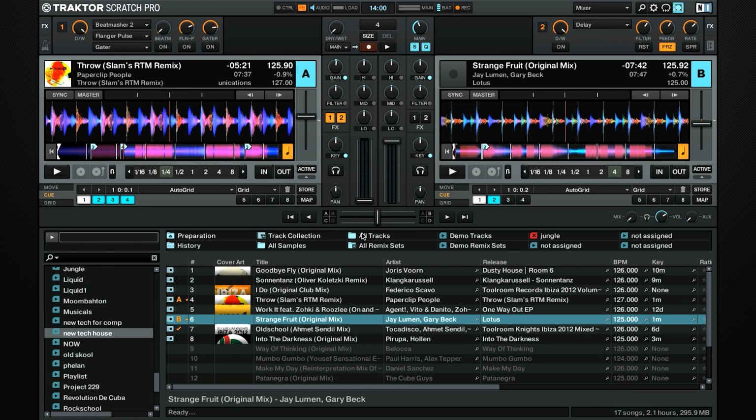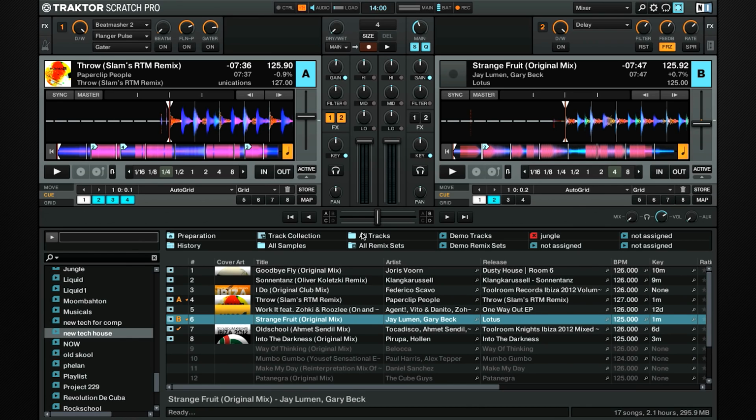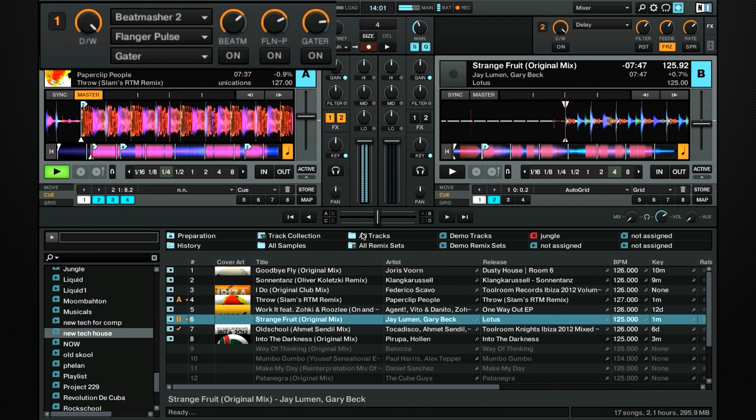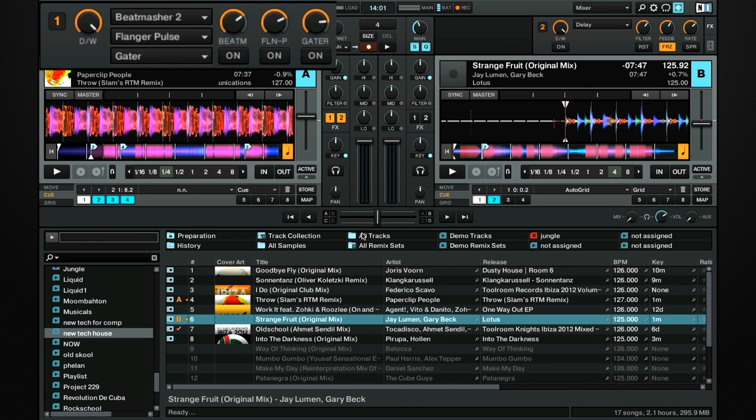Now we know whether we want a group effect or a single effect, or you may want a combination of both. Let me give you some more examples of effects. Let's have a look at the Beat Masher. The Beat Masher is a sampler essentially, but what's good about it is you could use it to catch the end of a bar, like this. You could even use it as a build-up.